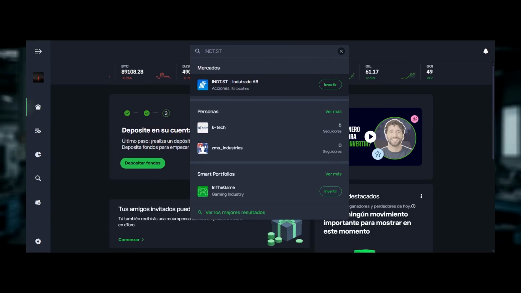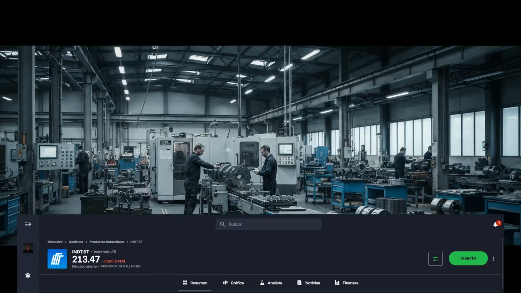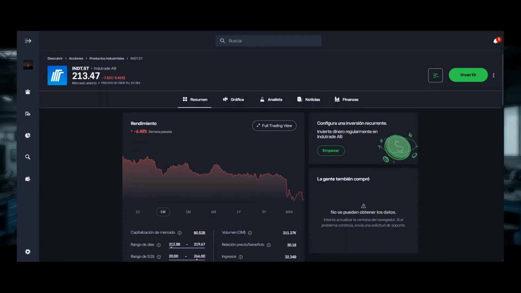Make sure the search result shows Indutrade AB on CBOE EU, so you select the correct listing. Open the stock page to view basic company information and the price chart. Confirm the company name, exchange CBOE EU, and the INDT.ST ticker to ensure this is the right asset.